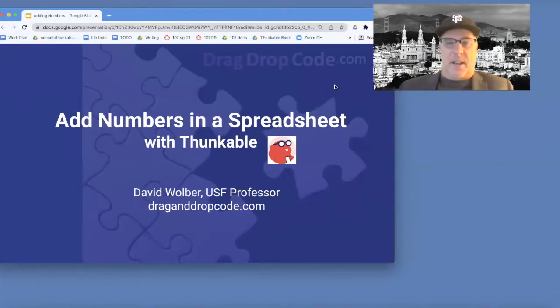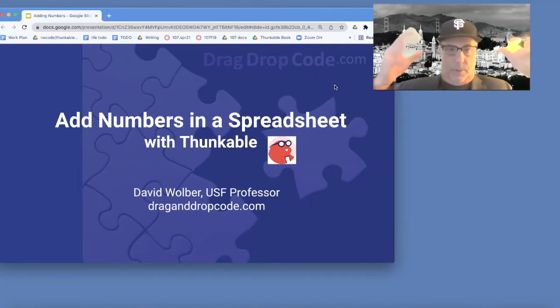Hey, this is Professor Dave, and I'm going to talk about a fundamental coding concept, which is how to add up numbers. As humans, we add up numbers almost intuitively, without even thinking about how we're doing it. But we're going to think about how we do it as humans, and then that'll help us learn how to code a computer or a phone to do it.